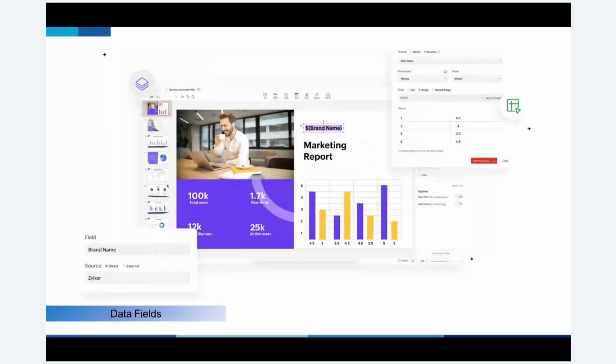So next, let's talk about data fields. Zoho Show allows you to insert dynamic data fields into your presentations, making it easier to automate repetitive content. For example, if you're creating a sales deck for multiple clients, you can add data fields for client name, date, sales rep, or deal amount.